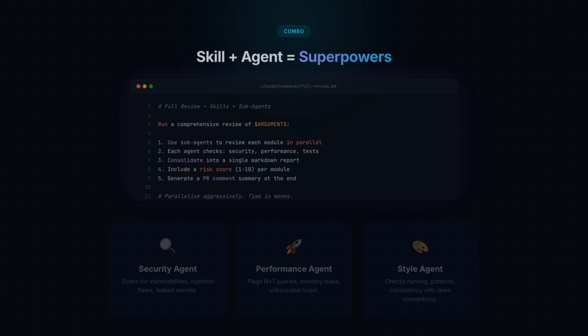Here is where everything comes together. When you combine a custom skill with sub-agent instructions, you get something genuinely powerful. Look at this full review.md command. Line by line, it tells Claude to use sub-agents to review each module in parallel, have each agent check security, performance, and tests, consolidate everything into a single markdown report, assign a risk score from 1 to 10 per module, and generate a PR comment summary at the end.